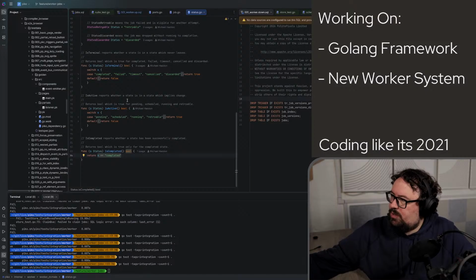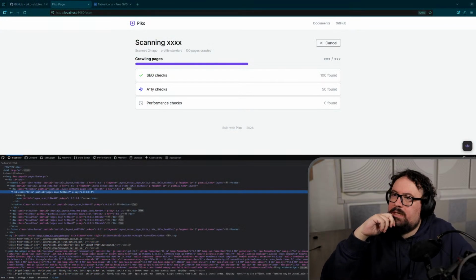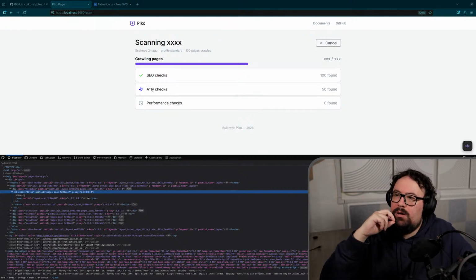So just to remind ourselves where we're at, it's mostly working on seeing what we can do about making these scan jobs work. So that when we trigger a scan, it will spin off loads of jobs.